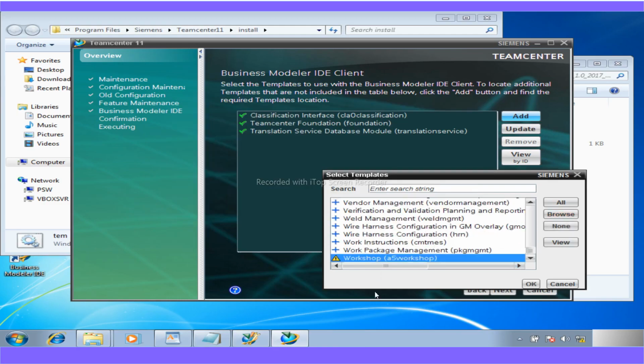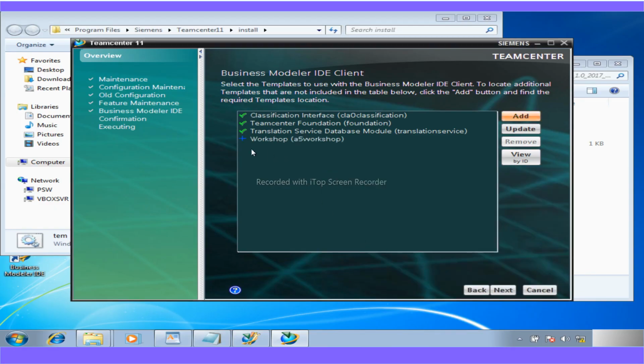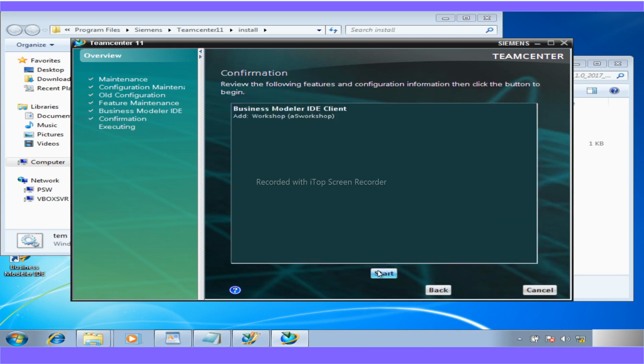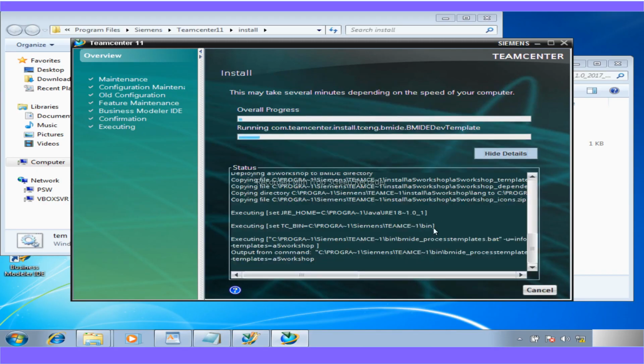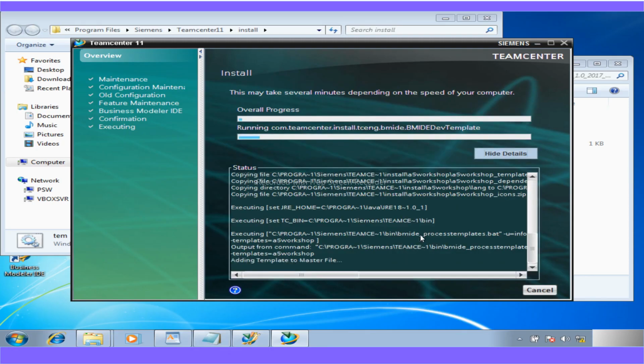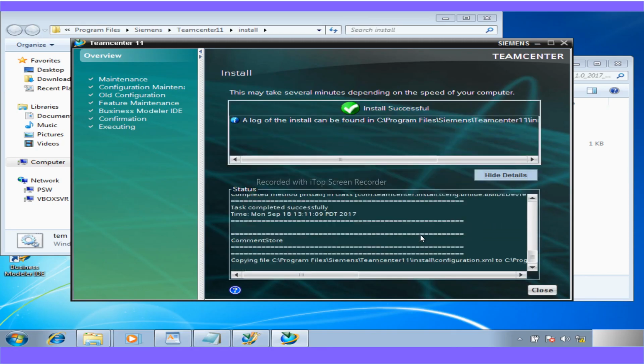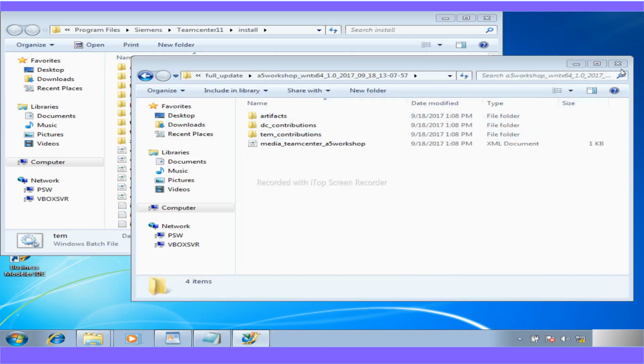See, it's popping up an error. Let's see. Okay, it gets added, workshop A5 workshop part. Now I'm going to select next and start. Within a second it will add. Okay, so it added. Now I want to enable this feature, this feature file.